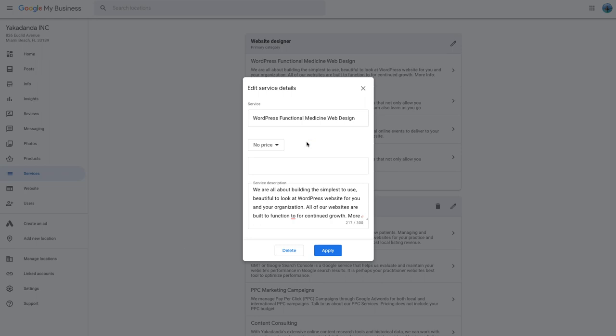But with web design, it's like how long is a piece of string. I don't want to put a low price there and then have to tell clients, well, it's going to be a hell of a lot more. Because anyone who's going to contact me is usually someone in the functional medicine field, somebody who wants the type of service that I provide.